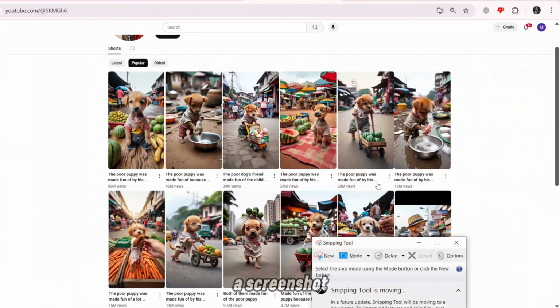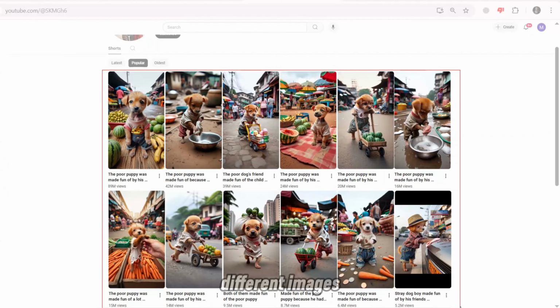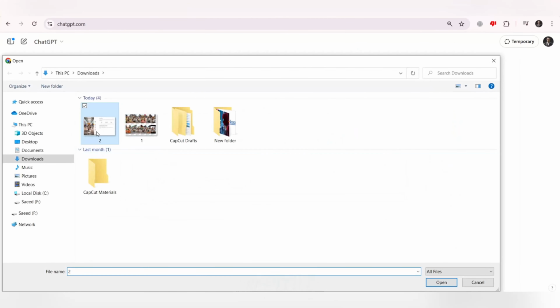Now guys, just take a screenshot of the channel page and a screenshot of the video you want. This simple method will help you create different images similar to this channel with ChatGPT. Now guys, go into ChatGPT and explain it properly.